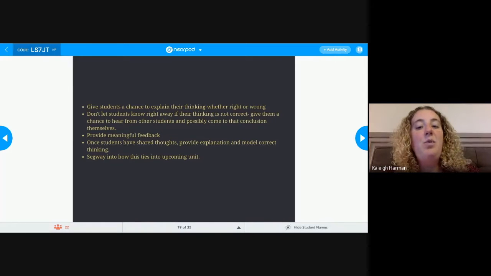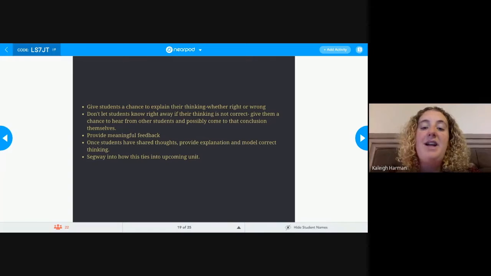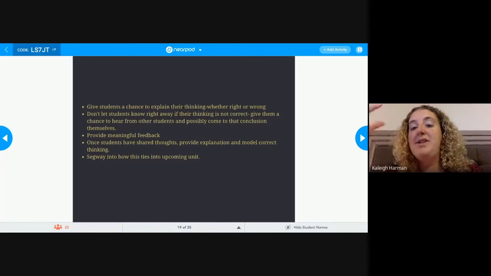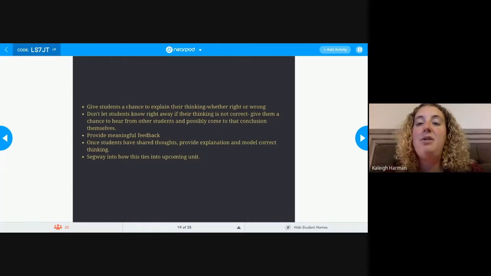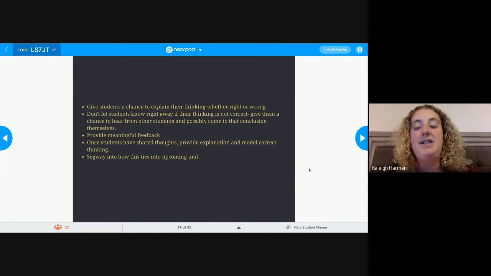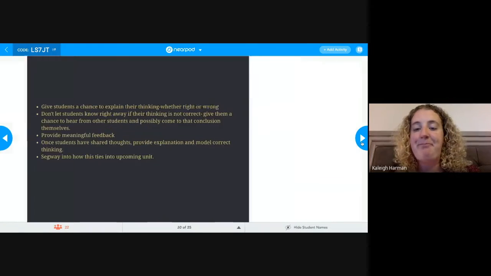And then once the students have shared their thoughts, then it's okay to provide an explanation and model correct thinking, which is what I did at the end. I chose one that was correct. I modeled my thinking to show them how they were technically supposed to solve that problem. And then you can segue into how it ties into your upcoming unit.